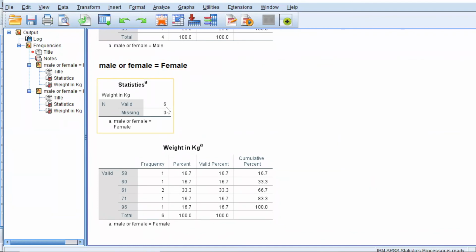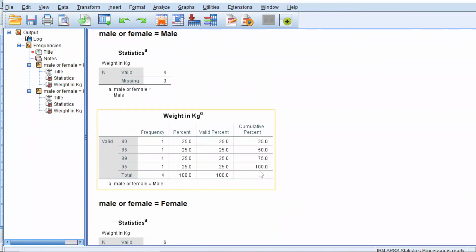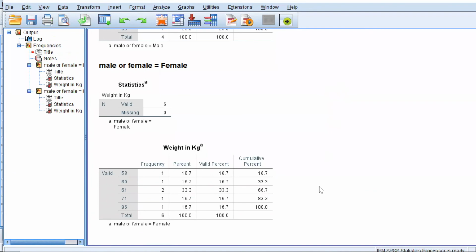There are 6 females in this data set. You can see that there's 1 frequency for 4 of the variables and 2 of the females are 61 kilos. So instead of all this information being presented together, we now have it split for male and for female.